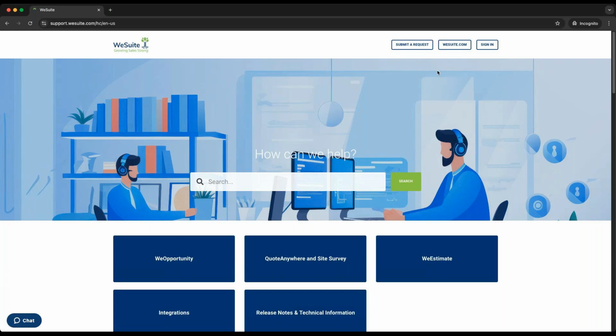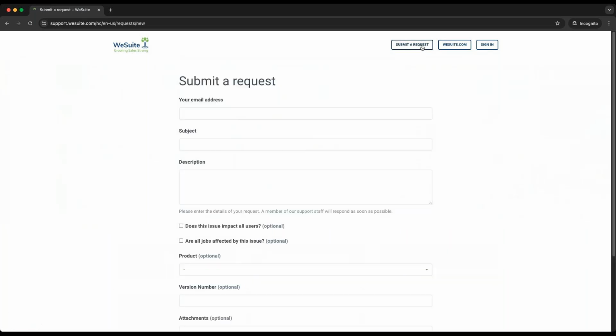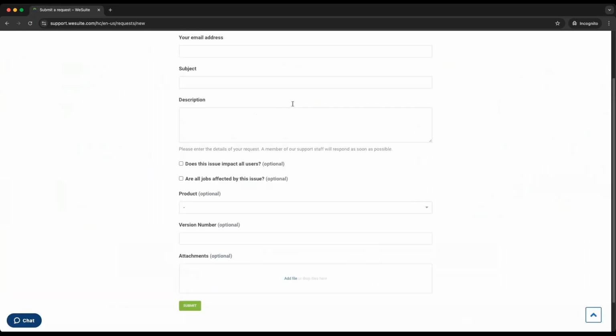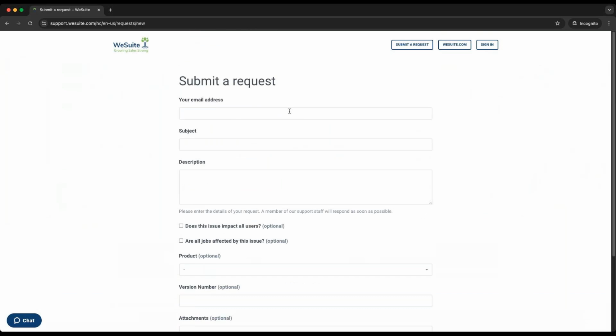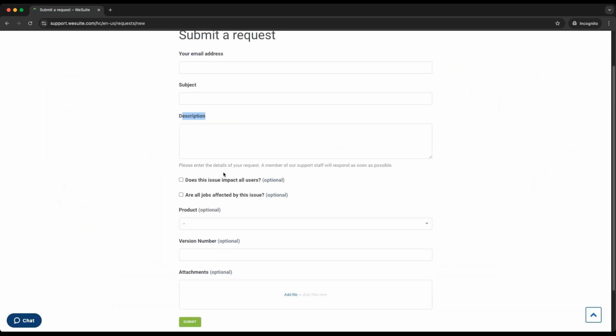Beyond that, the submit a request button is, in my opinion, the best way to submit a ticket. You just click on submit a request. Michelle and I back in the day built this form out and ask for very, very simple things like your email address, the subject, description of the ticket, and then some baseline questions.